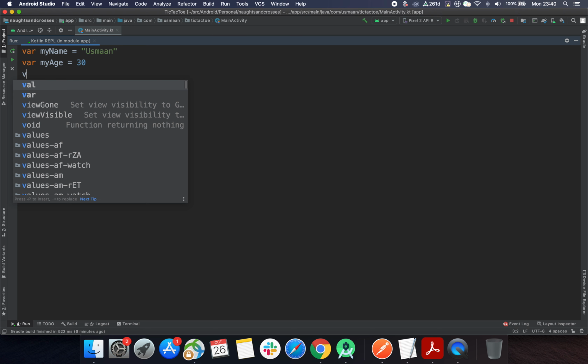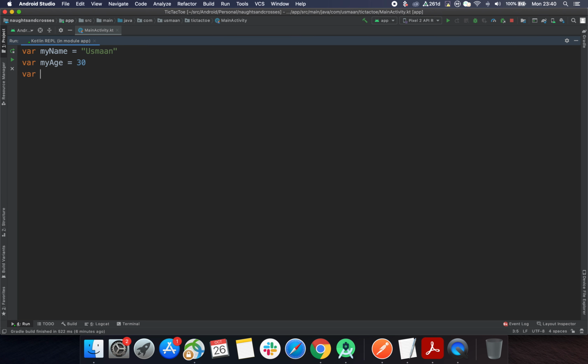But let's just make one more. Var my address, which is 1 Queen Street. Okay, that's not actually my address, but or is it? Who knows? So three variables. One is called my name, the other one is called my age, and then the last one is called my address. Each one of these has got the word var on it.